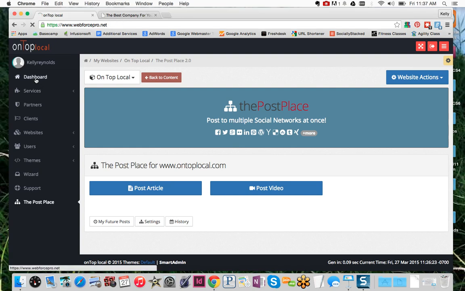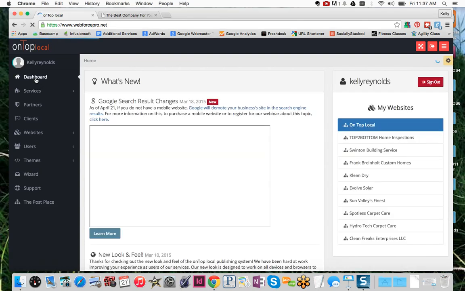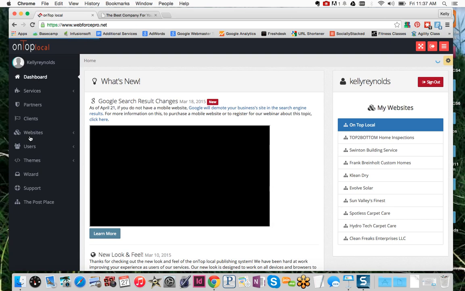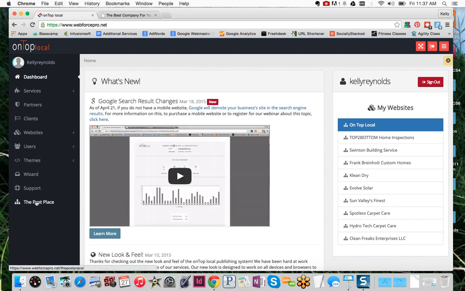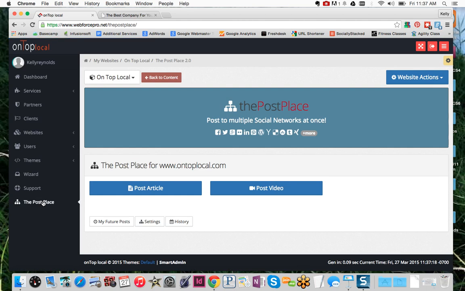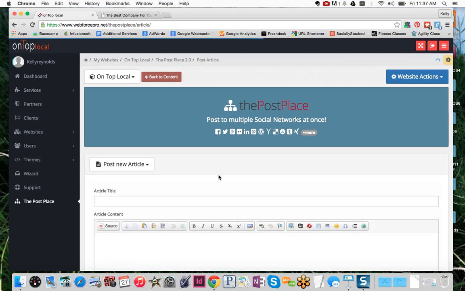Here's what it's going to look like when you first log in. You're going to be looking at the dashboard. You're going to scroll down a little bit and find the post place on the left side. Here you go. You're logged into your post place. So in order to post a video, you just click on this button right here, post an article.